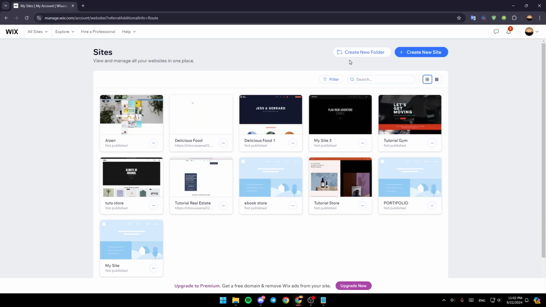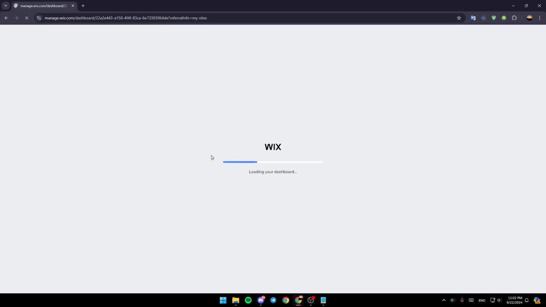So right here in the top, as you can see guys, you're going to find the option to create a new folder, and right next to it, you're going to find the option to create a new site. Here in the center of the screen, you're going to find all of the sites that you have. So right now, just hover your mouse over the site you want to edit, and then click on select and edit site.